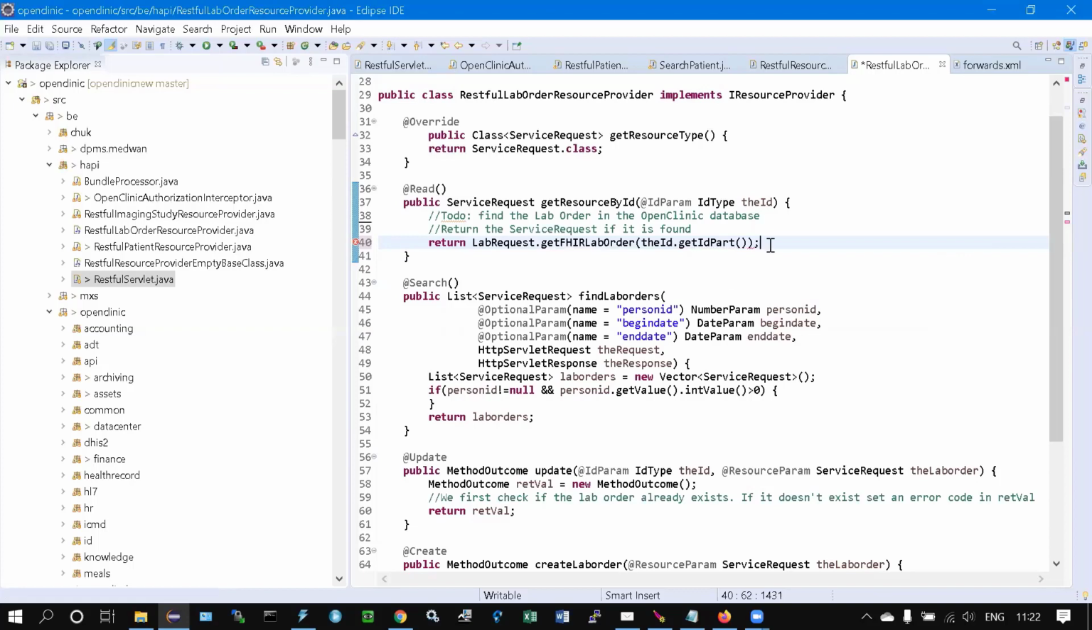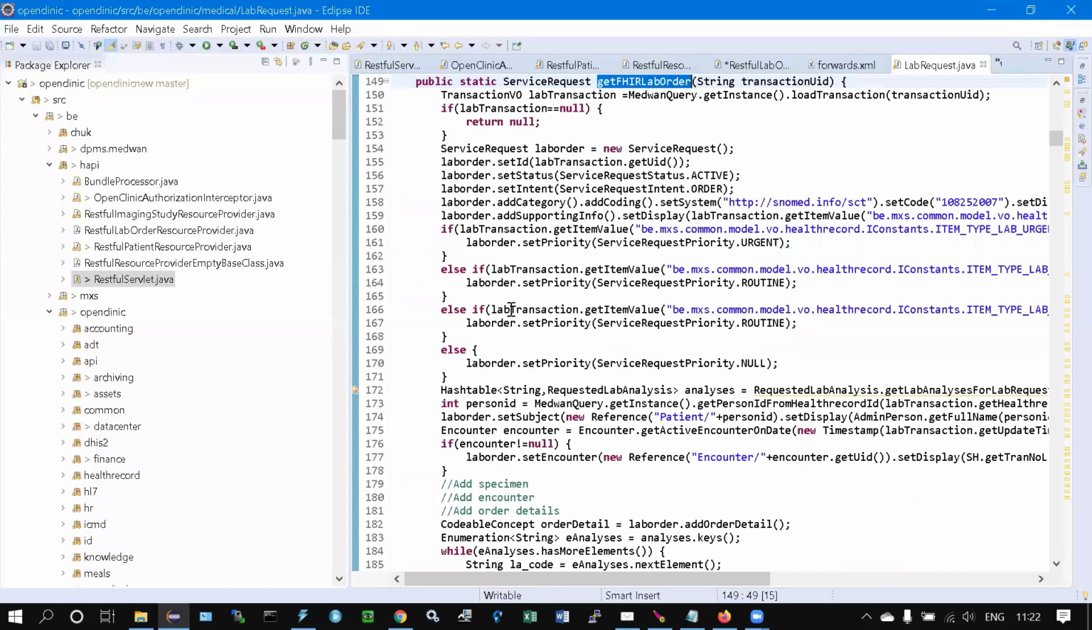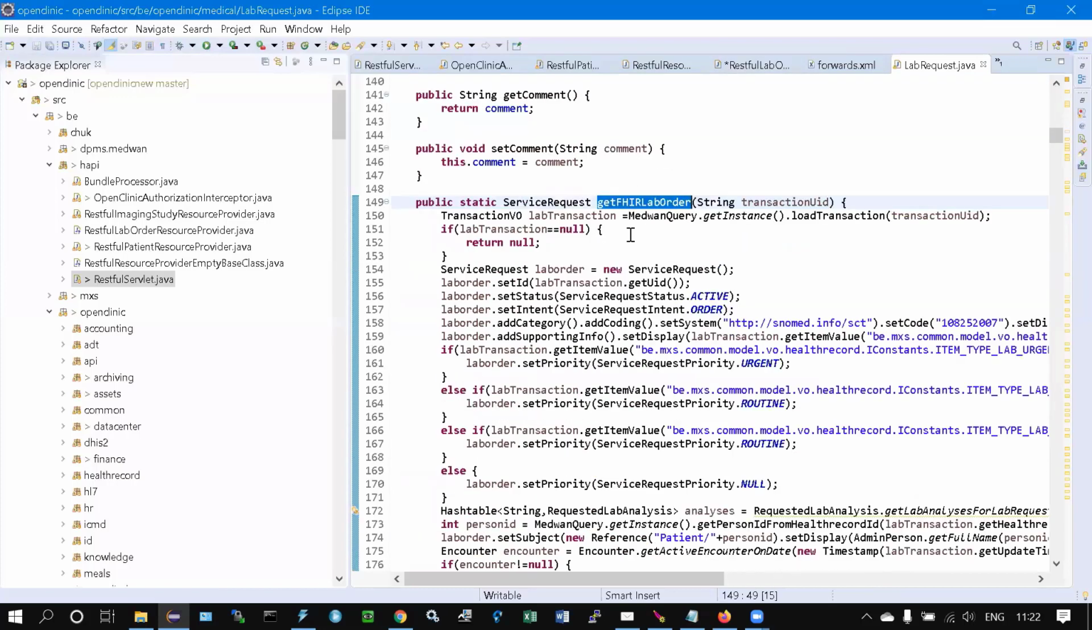Of course, this is easy if this function already exists and I have prepared this, because if we had to write it today, it would have taken too much time. But I have put that in this OpenClinic object, which is OpenClinic Medical Lab Request. And I have implemented a method which is called get FHIR lab order. So this is in fact the function that is going to translate my OpenClinic lab order into a FHIR object. It's only an initial implementation, just for the purpose of showing it.